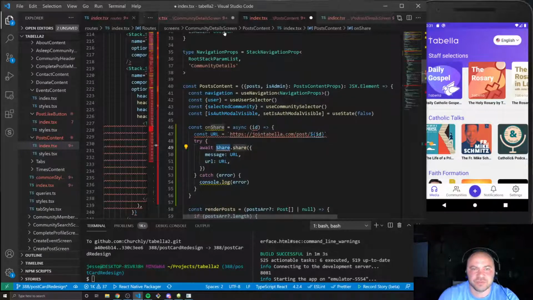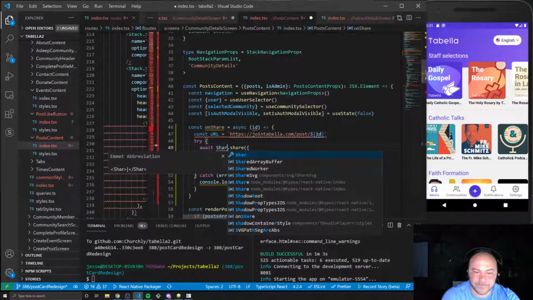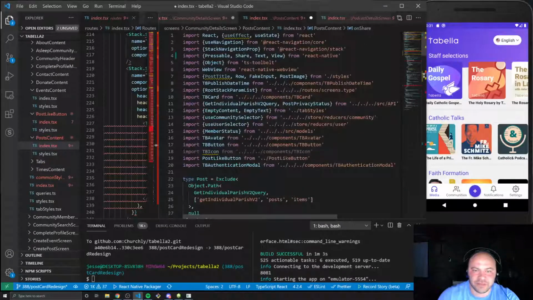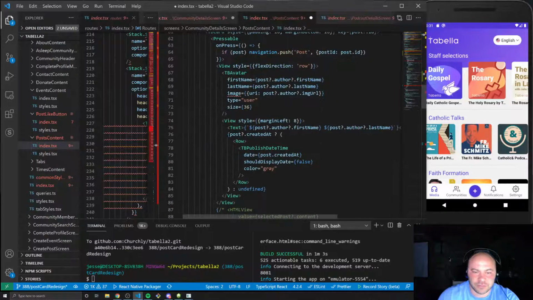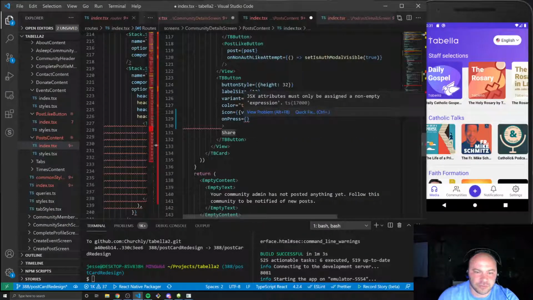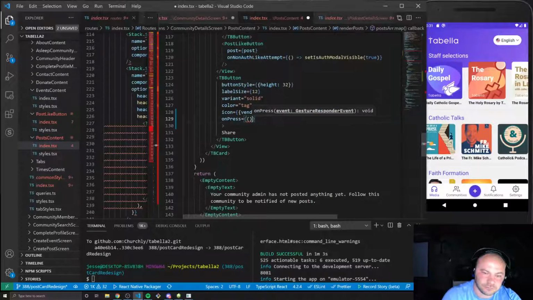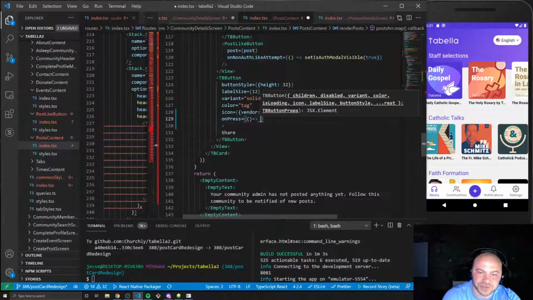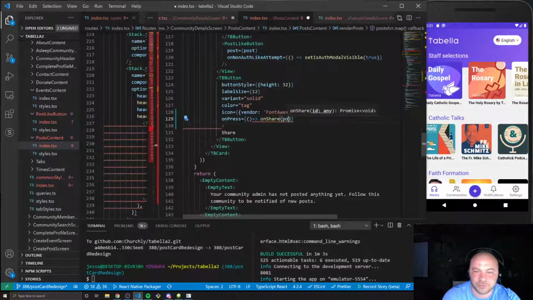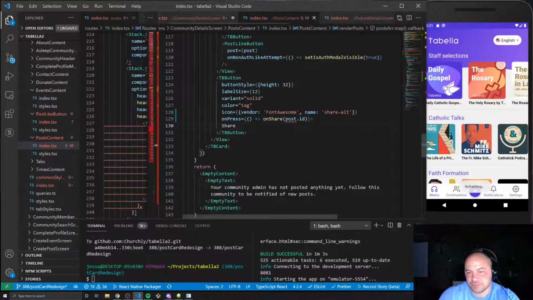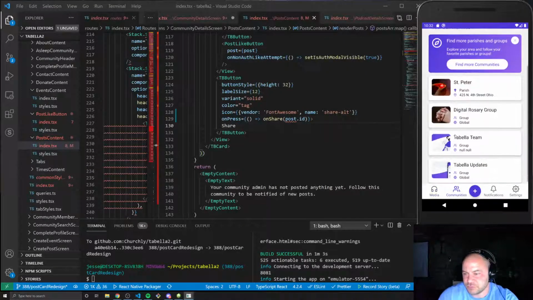We need to pull in share as well. So let's see. All right. That'll automatically add that. So you see now it's added up here. Now we should be able to call share or on share, and then pass in the post dot ID. Save that. Oops, do we not have posts? Yeah, we do. Okay, so now we'll see if it worked.